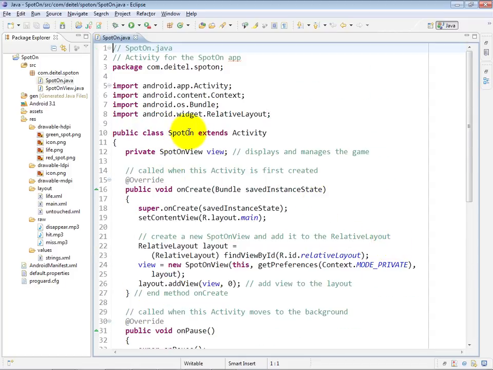You can see that SpotOn extends class activity, so this is our activity for this app. And it has a private SpotOn view called view, which is what we'll use to display the game, the spots as they animate, etc. Then at lines 16 through 27 here we have our onCreate overridden method, and we set the content view to the main XML layout.